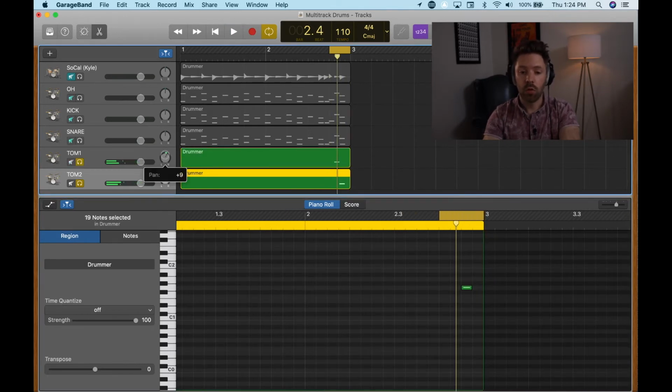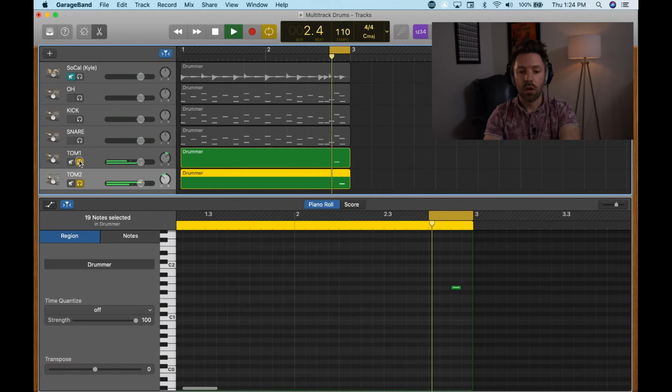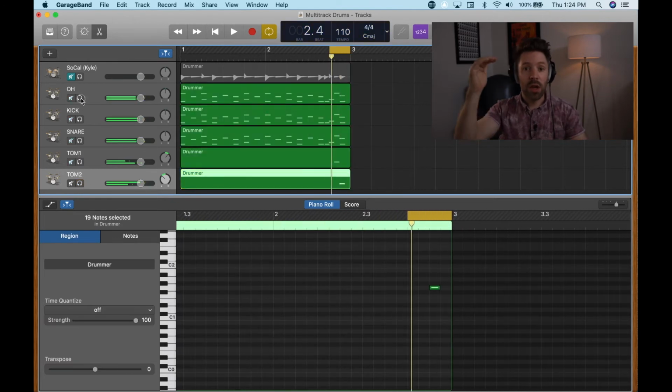One thing I like to do when I have these toms separated is I actually like my toms to be even wider. So I'm going to pan them a little bit wider. So now we have everything broken out.